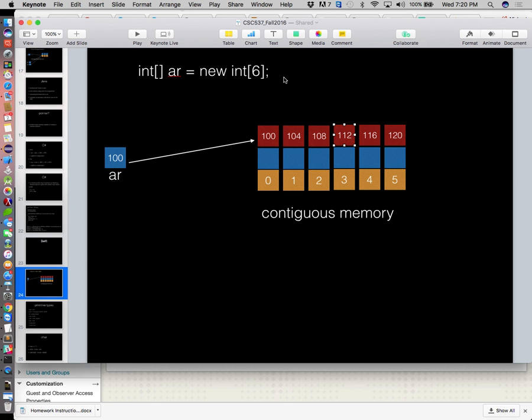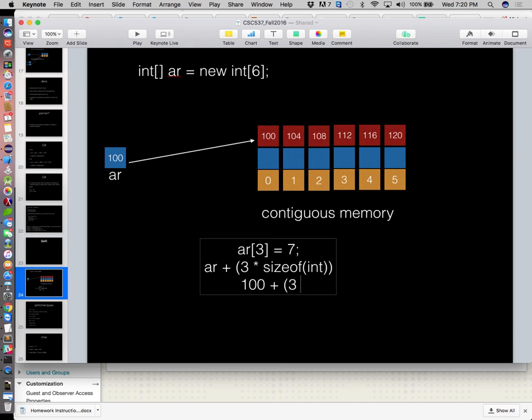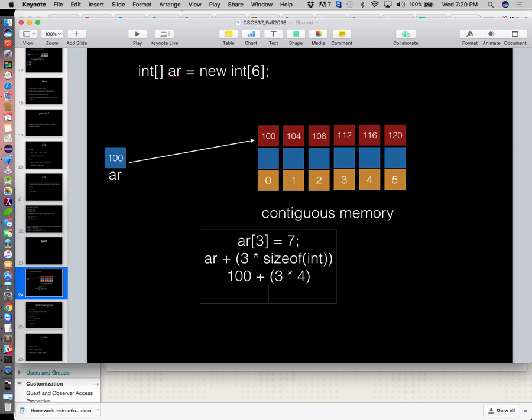So, for instance, AR at bucket 3 is equal to 7. AR at bucket 3 says, go to AR, add to it 3 times the size of, in this case, an int. So that's 100 plus 3 times 4, which is 112, which is where bucket 3 lives. That make sense? So that's how arrays are organized in memory. They're contiguous memory next to each other.